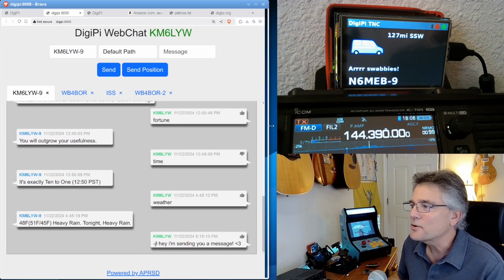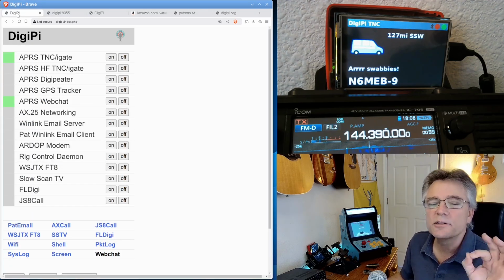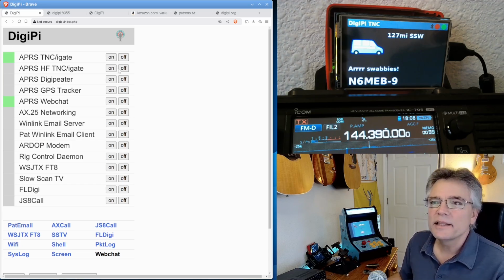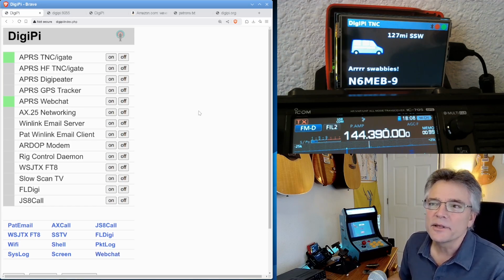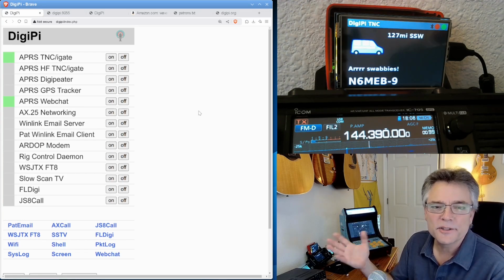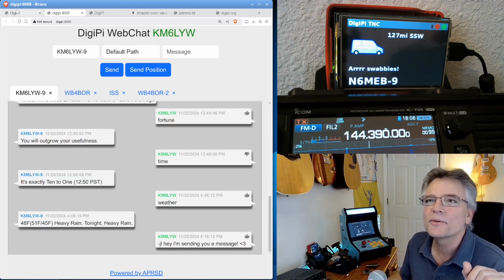I don't want to rehash the whole thing, but I do want to go over what's new with DigiPi 1.9-2. The big thing is, I don't know if it's a big thing, but you guys keep asking me for a tracker. I always tell people that APRS isn't about position reporting. It's about texting other radios, chatting back and forth with other radios.